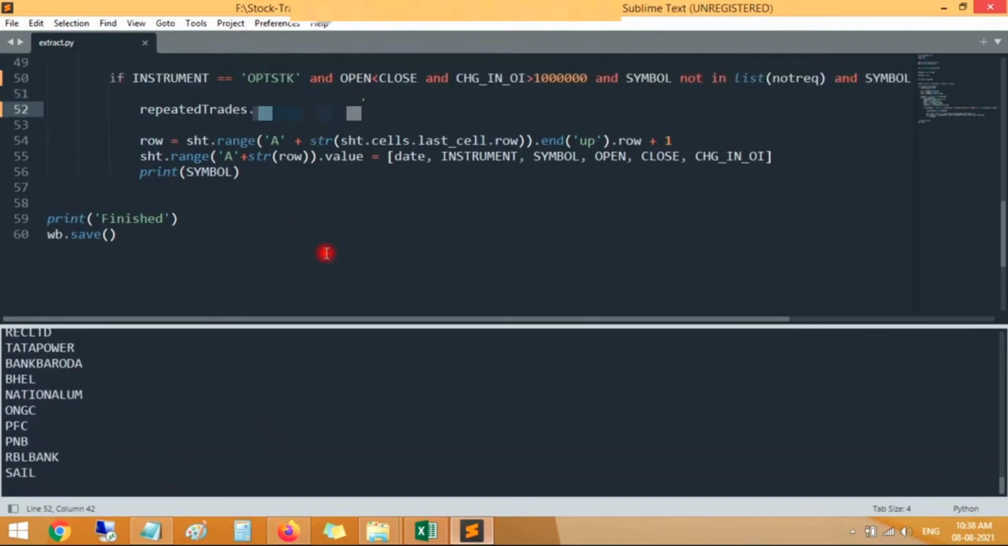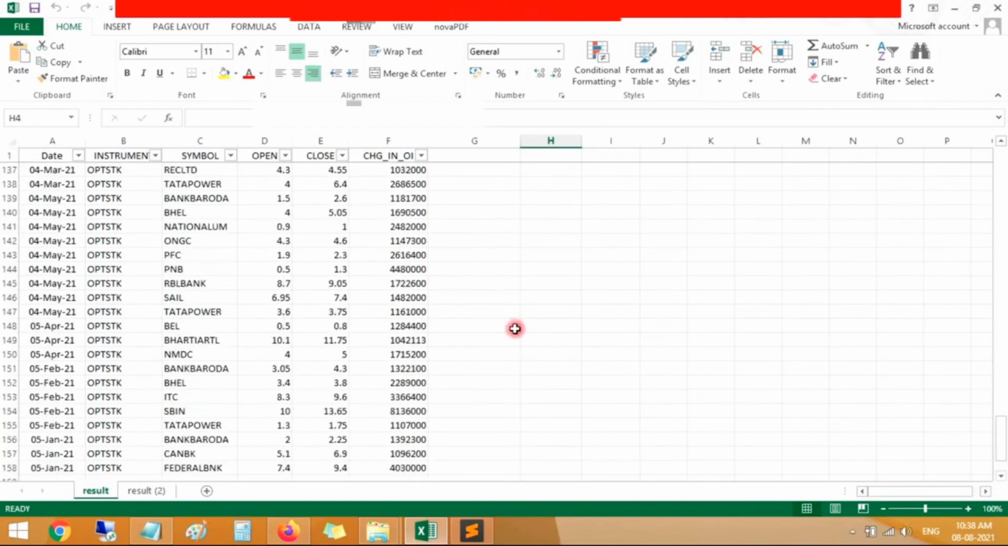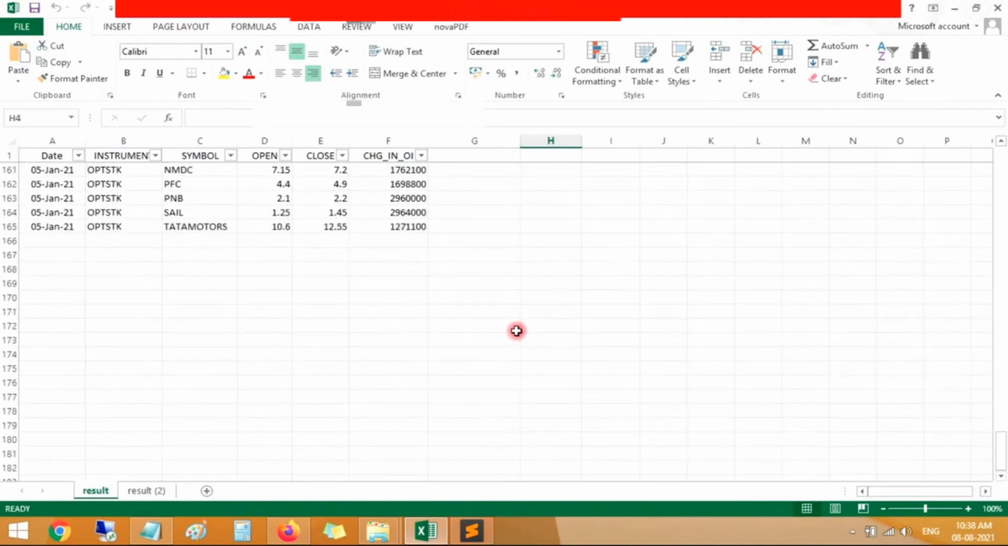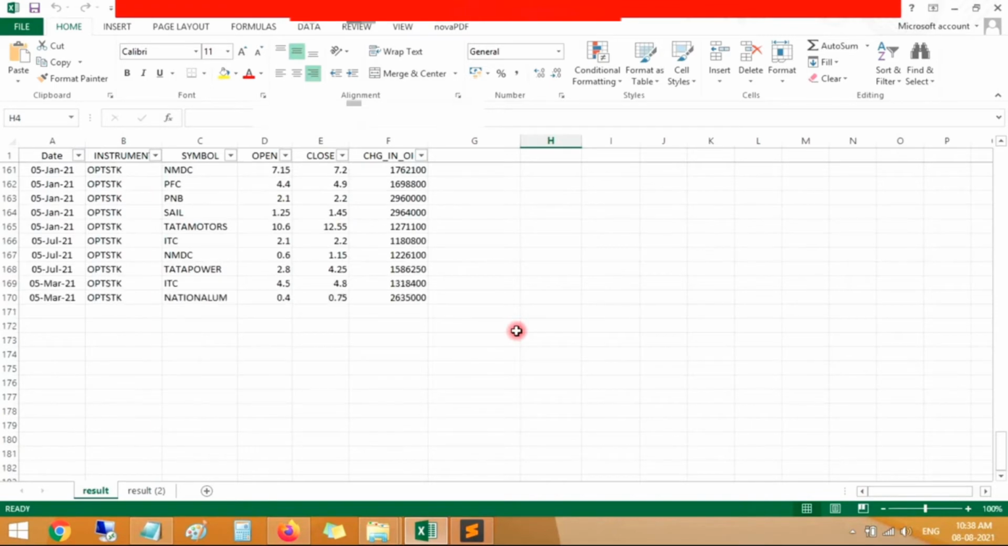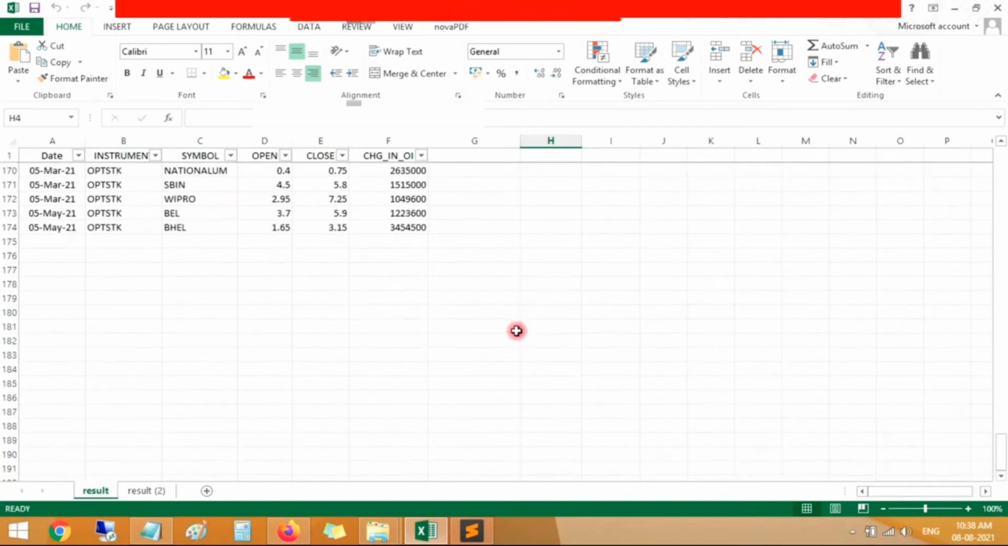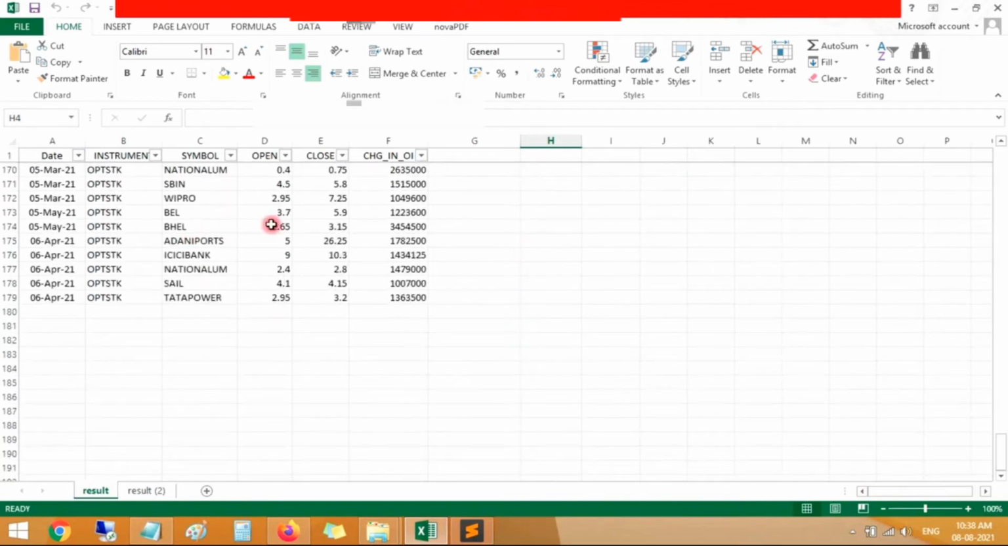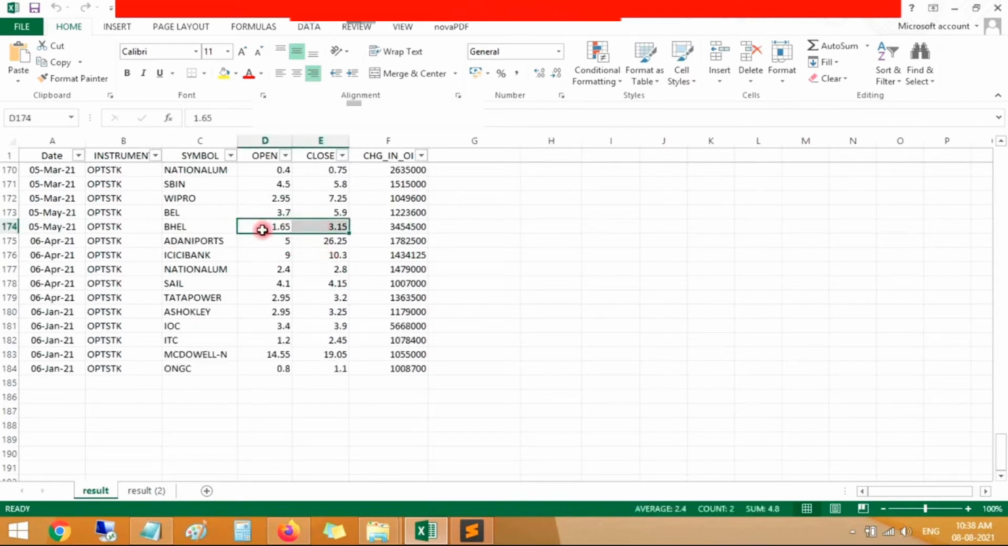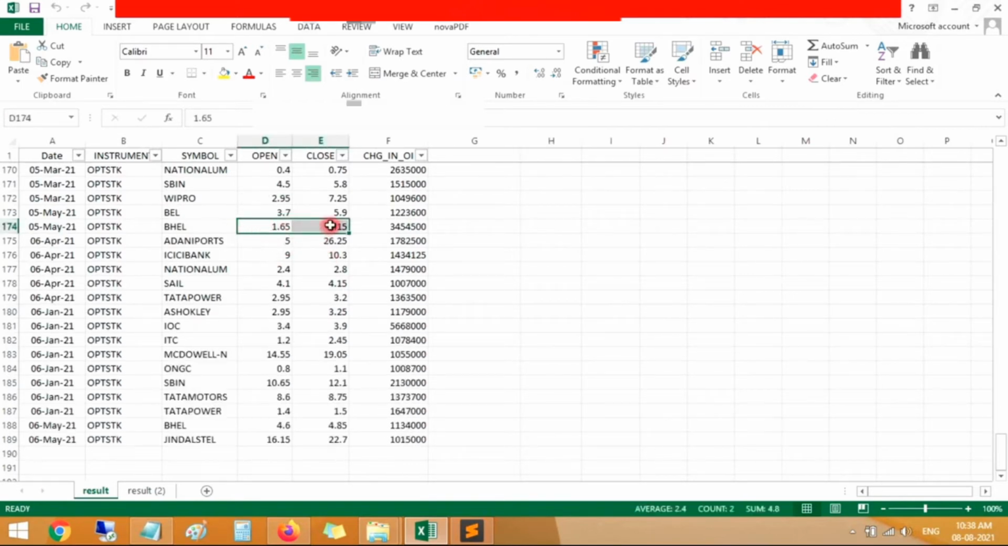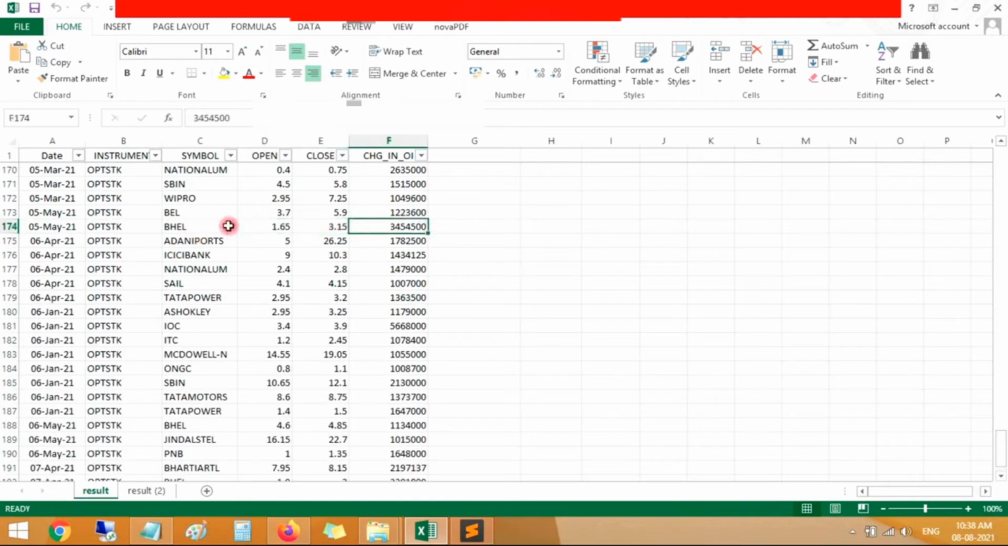We'll wait for a while for this program to complete. You can notice over here it's entering the data. Also notice these values: open is less and close is greater. That means this particular stock, BHL on May, is actually in the green position.